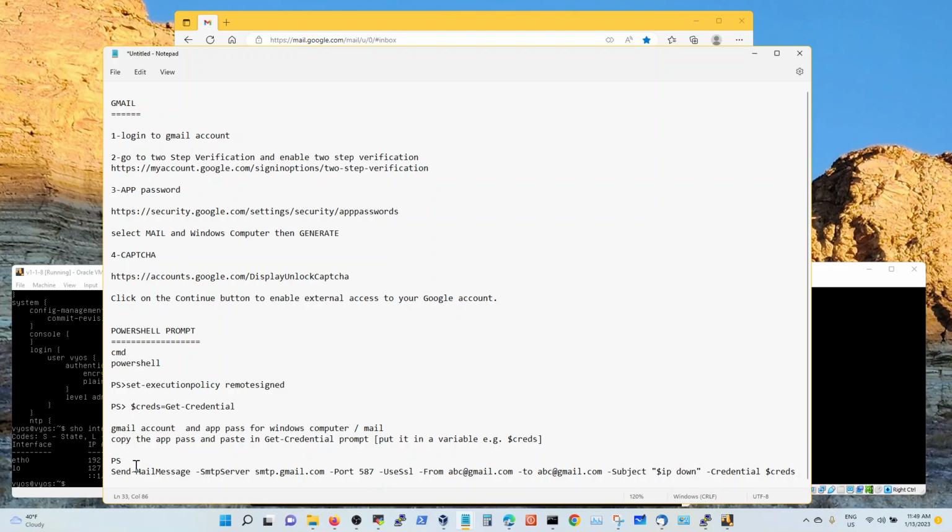And then in the PowerShell script, you just run this command: SMTP Gmail, port 587, use SSL, from your account to your account, subject IP down. And the credentials are in this variable. For the IP down, make sure you put the variable for the IP from that script. Otherwise, it's not going to give you the IP. So it's going to be $IP.